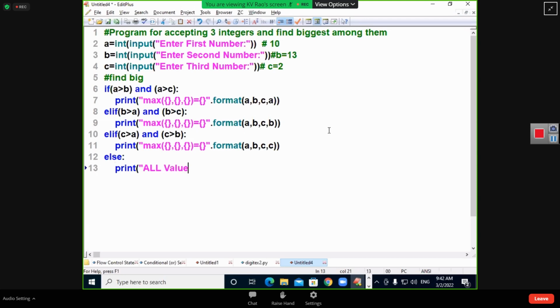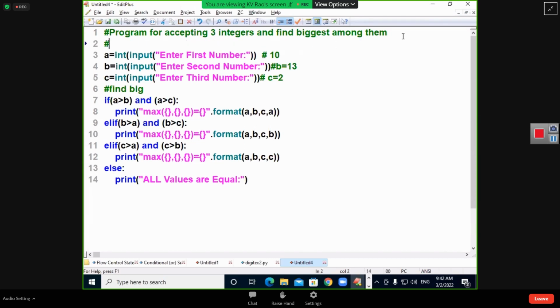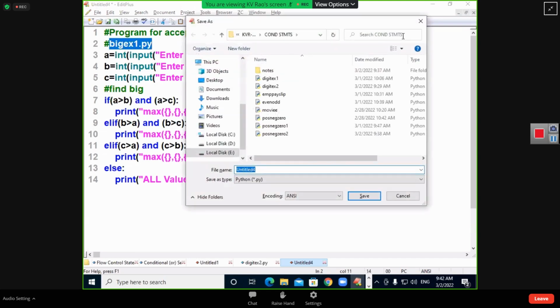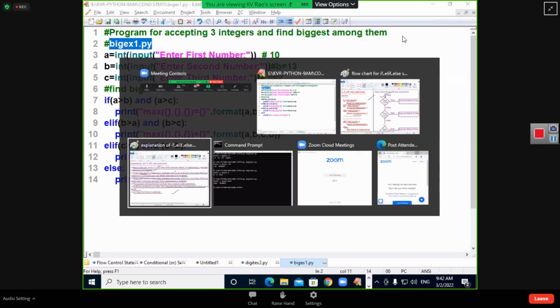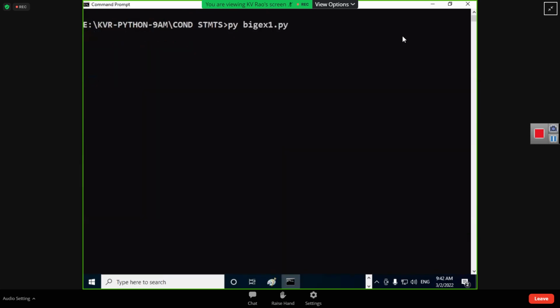All values are equal. Let us say some small testing here. Big example dot what? Big example 1 dot py. Save this code. Out of that, you say this py. Big example 1 dot py.